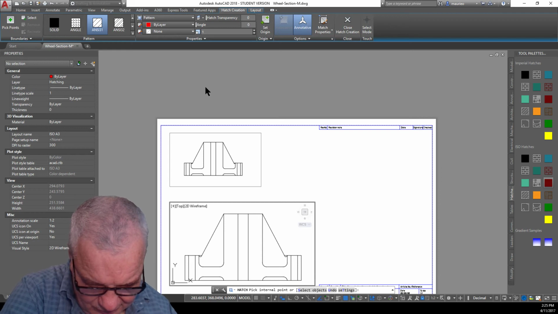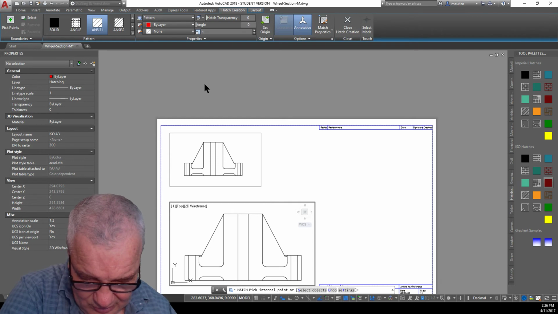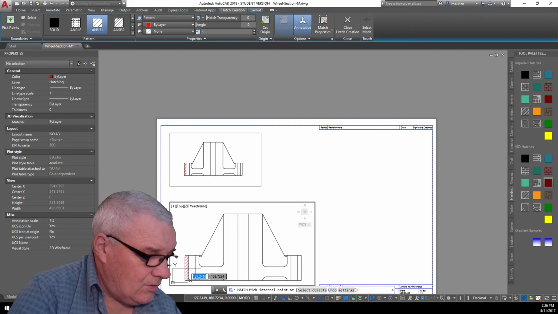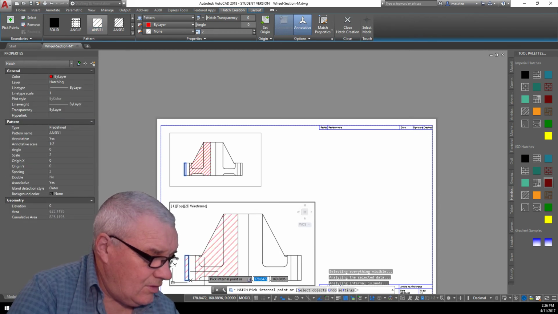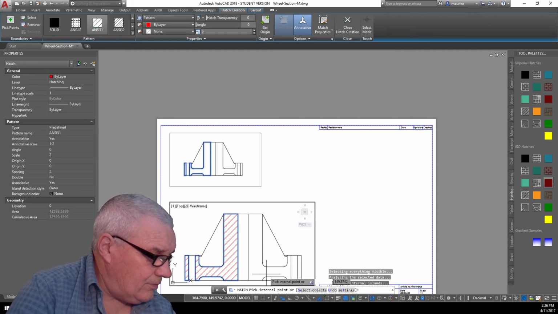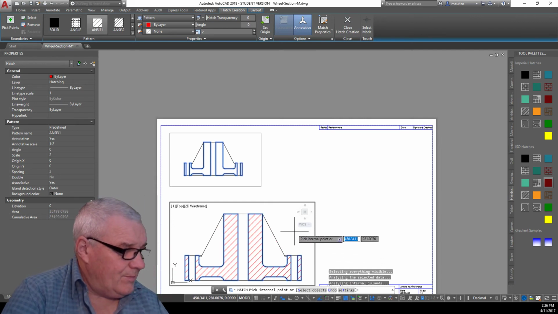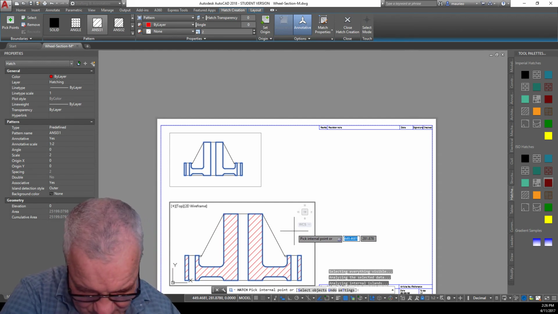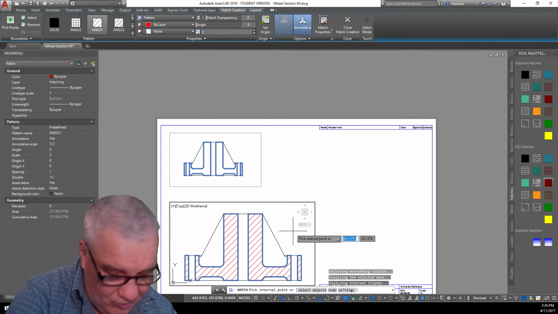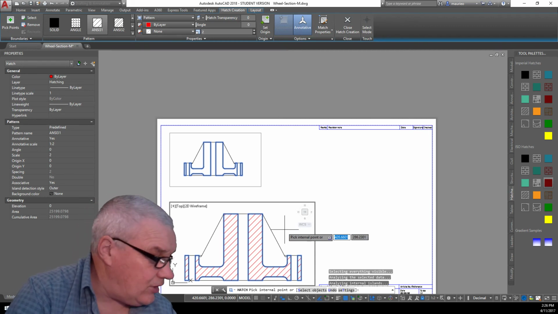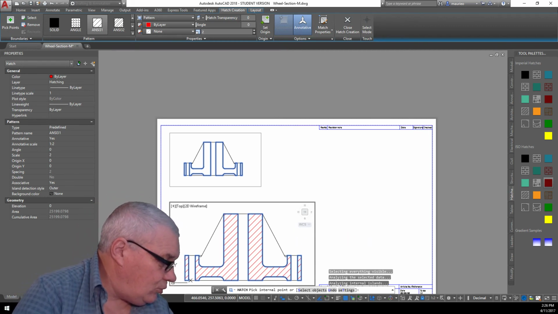Select the points and accept the hatch. Select the points. Oh, we've got a bit of a problem there. Oh, no, we haven't. That sorted itself out, yes. Select the points. No hatch is displayed in the top viewport. With the bottom viewport still active in the status bar, note that the scale is 1:2 over here.